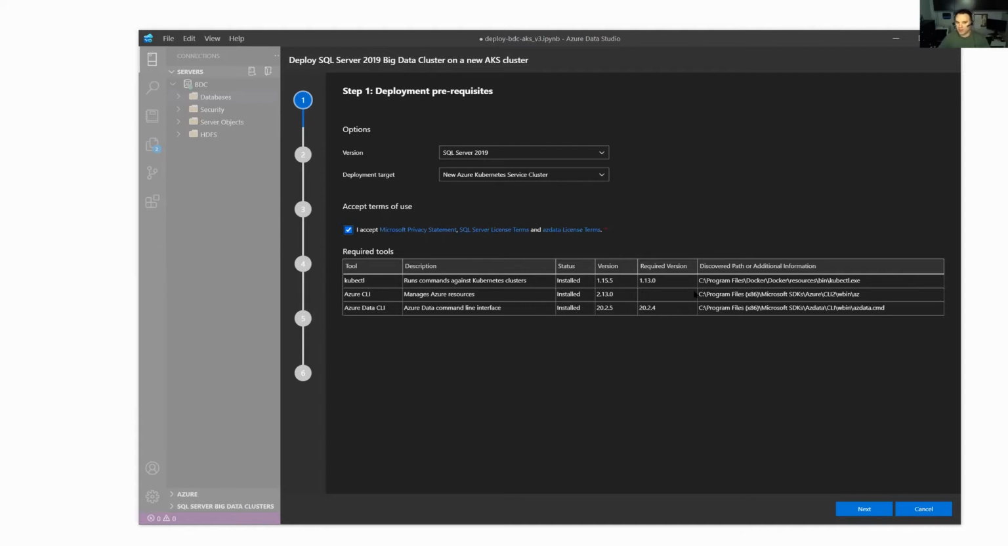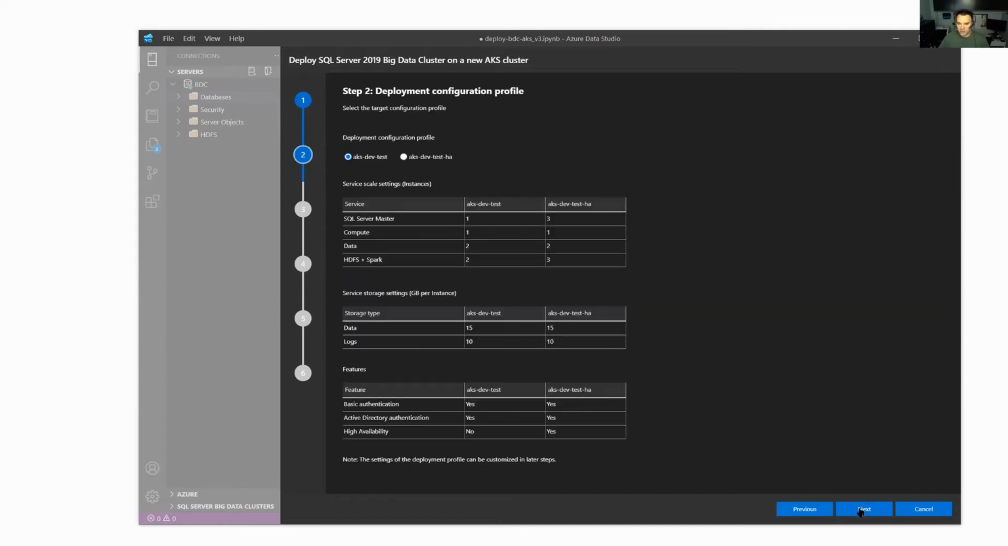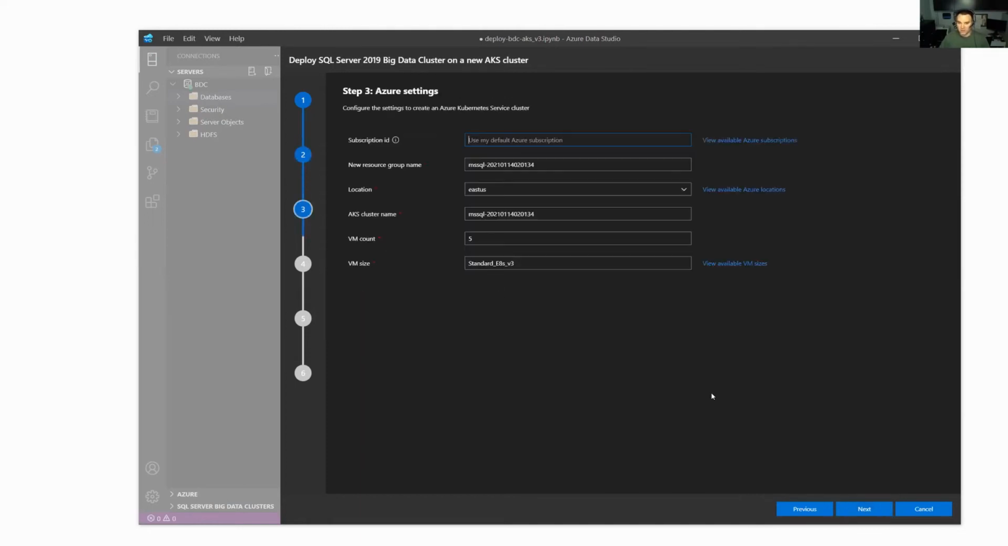So you have to have kubectl and AZ data installed, which I do, so it'll let you go to the next step. Pick what kind of deployment you want. Usually I use the test deployment that has fewer nodes in it, right? I'm trying to do something for demonstration purposes. You then go and you plug in your Azure subscription ID and give it a resource name and a location and whatnot. Fill in a couple more things.